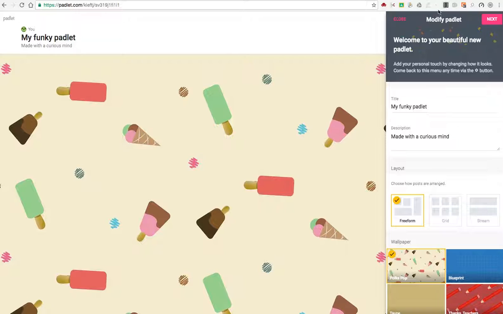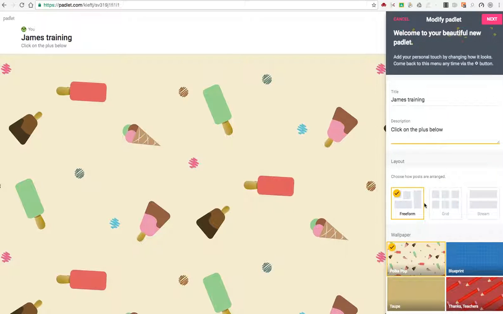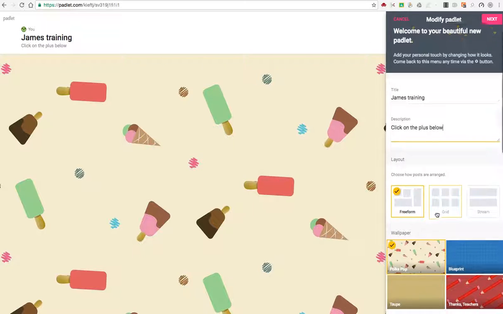So having clicked new, we get this new interface. We can enter in a title, we can give some instruction, we can then decide what layout we want, whether it's a free form where their posts appear where they click, or in a grid, more structured, or as a stream where the latest post always appears at the top. So we'll go with free form.